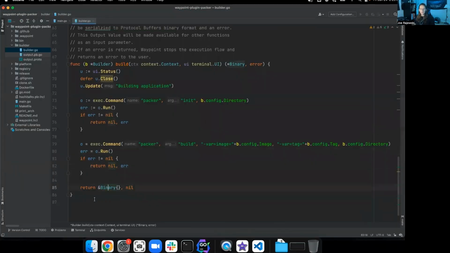But we've got this empty binary struct that's being returned back to the caller. And nothing really useful is being passed in here, but what is important is that we provide some kind of artifact information back to Waypoint so that in the next part of the Waypoint lifecycle, what comes after Builder, the registry stanza, we want to provide that information about how we can push this build artifact to some repository. What we just built was a Docker image using Packer. We did not build a binary file.